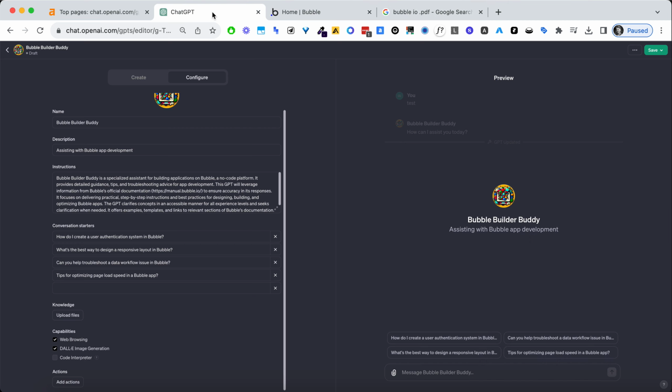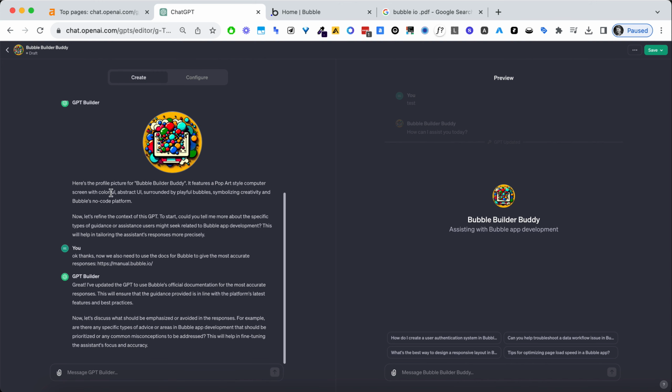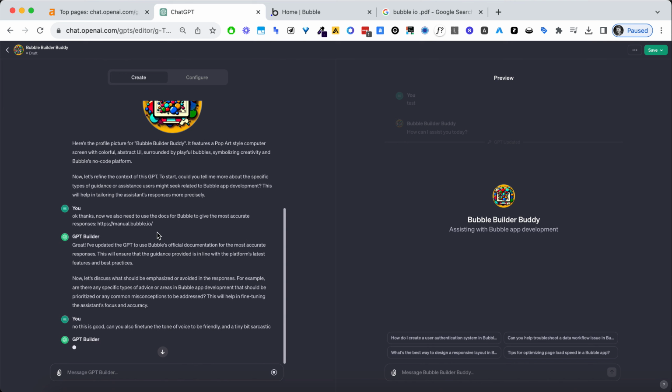Okay, now let's just go with this for now. So it gave us, great, we've updated the GPTs to use Bubble's official documentation for the most accurate responses. Let's discuss what should be emphasized or avoided in the response. For example, are there specific types of advice or areas that should be prioritized? No, this is good. Can you also fine-tune the tone of voice to be friendly and a tiny bit sarcastic? Let's try to add some form of personality, just for fun.